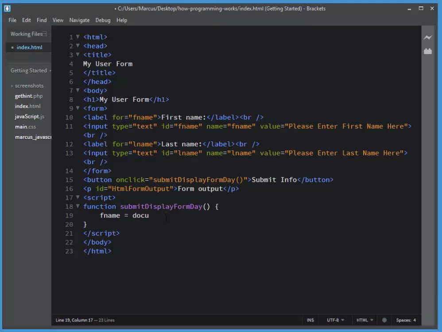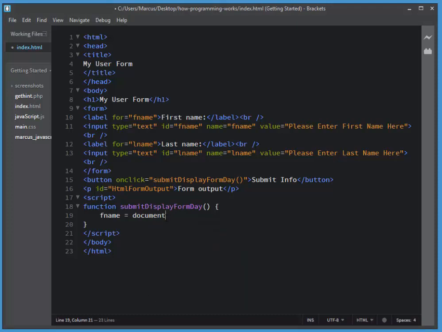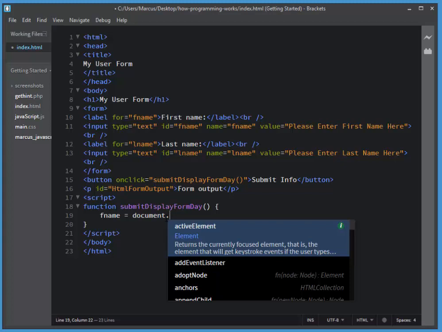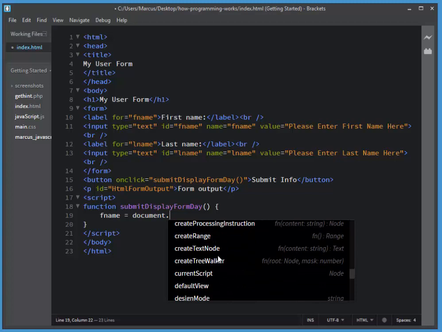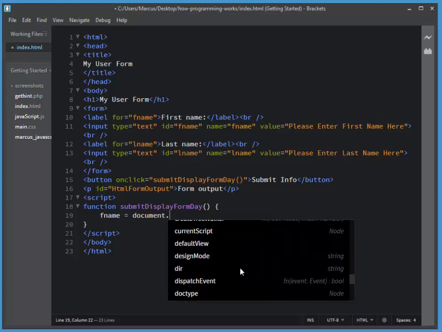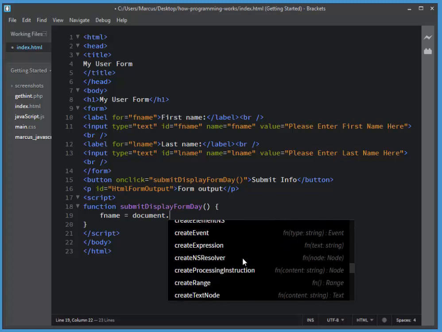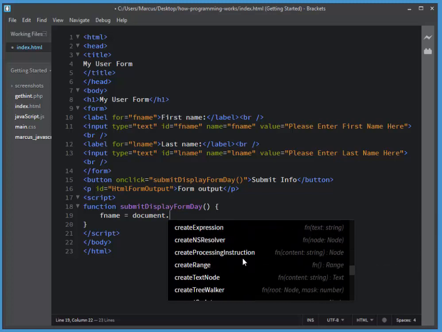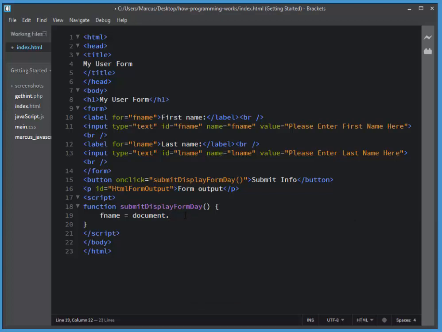Alright, so document. I could just press enter to choose that. Now I type in dot, and now it basically has a bunch of things I can do to the document. Here's a list of everything I can do to a document. So again, if you want to learn a little bit more about the coding language that you're coding in, you can try out all of these. I already know what I want though, so I'm just going to start typing it.